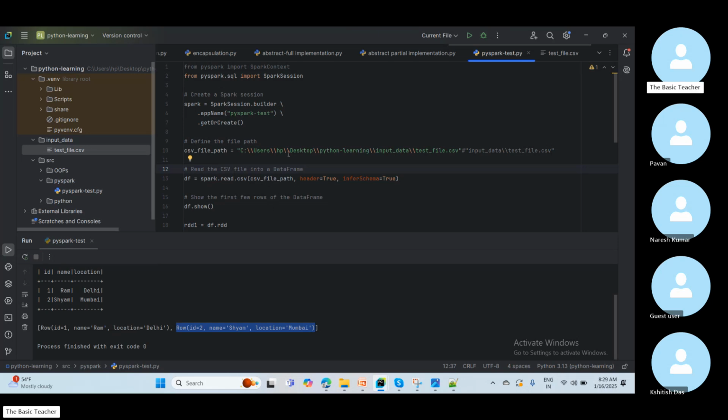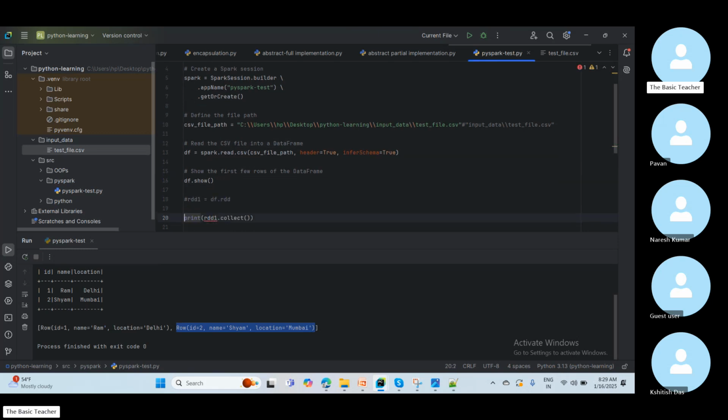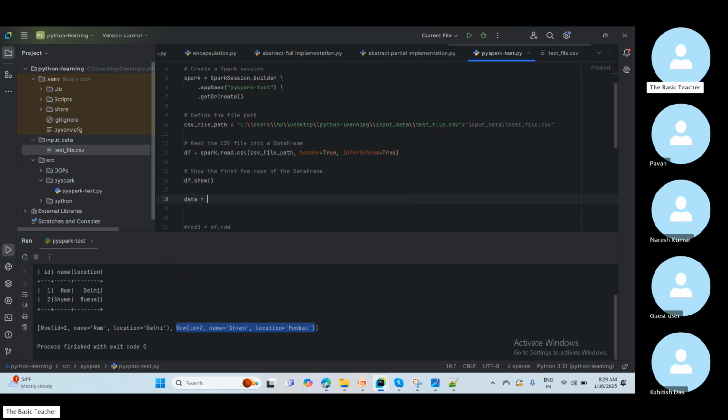Then let's say this is the source data. I am creating the data from this one. Let me comment out this RDD also. I don't need it. Now, like RDD, we can create a data frame from in-memory data also. Let me take the sample data. Data equal to, I am taking the data for each of the rows. First row, then second row, and then let's take one more row, the third row.